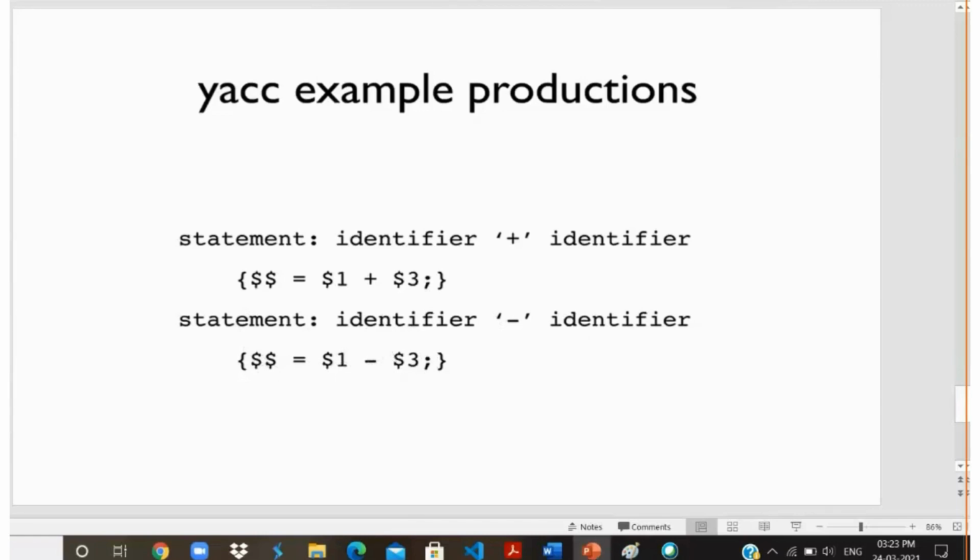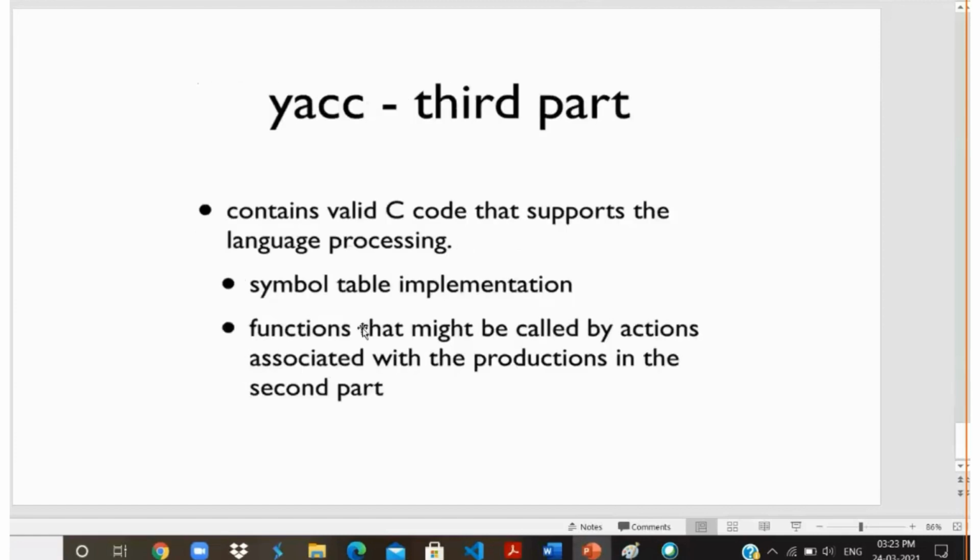Fine. Now let us look at the third part of the YACC program. I hope this 12th slide is visible. Yes, the third part of the YACC program. So it contains the C code, okay? The C code that you want to write, or any functions that you want to write, the main program, goes inside this third part of the program.